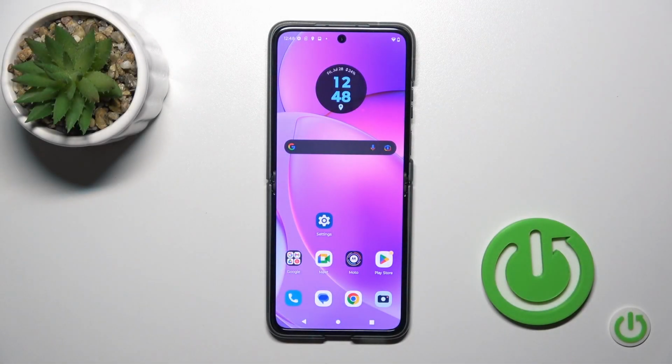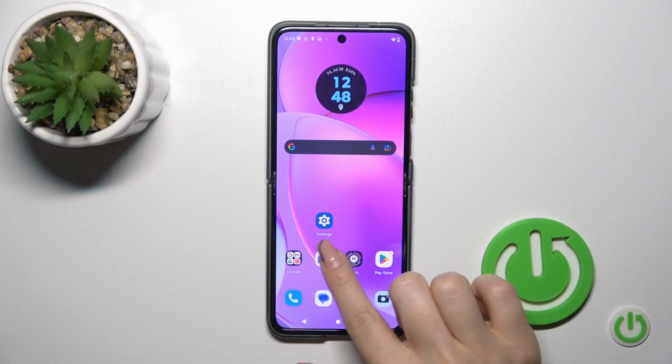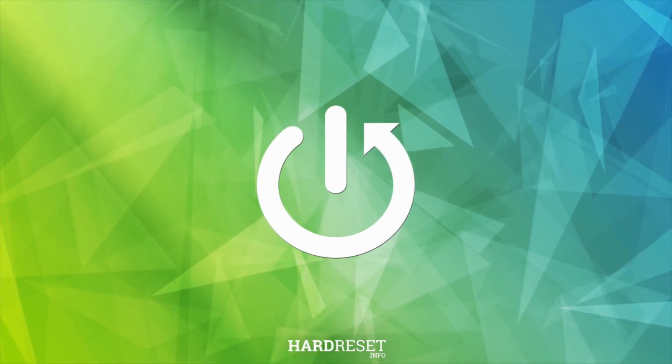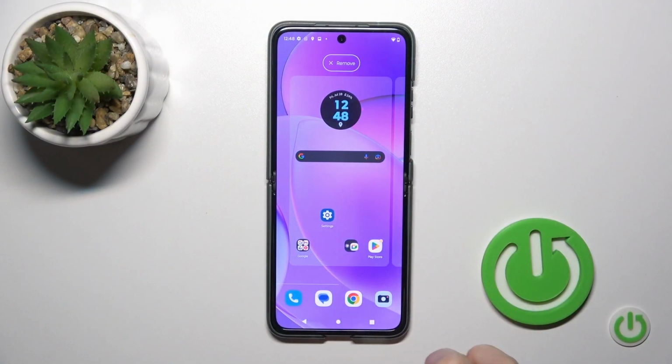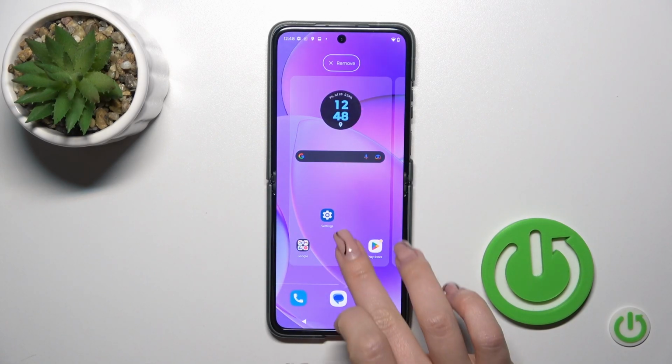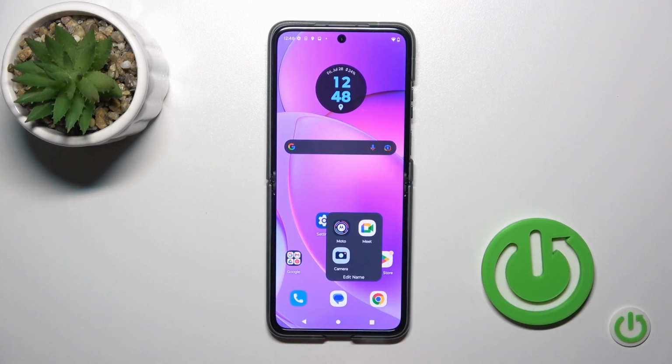Hi, today for the MOTOROLA Razr 40 and I'll show you how to create home screen folders on this device. So first, hold the application for a while and drag this app onto another one. And we can see that this way we just successfully created a new home screen folder.